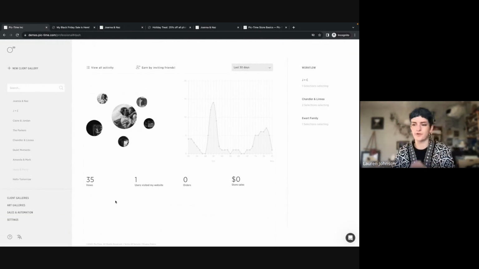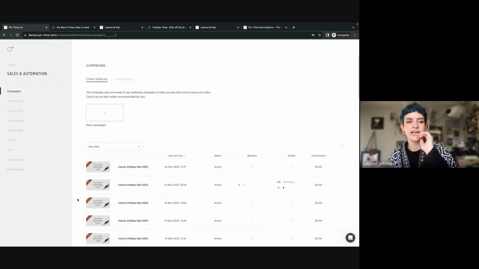But now that we have our store pricing set up, we can go ahead and do what we all came here for and set up the classic holiday sale app. So that's found in the sales and automation section. And again, at their most basic level, all of the marketing apps will give your client a discount that they can spend in the shop, and it will present your client with that discount via emails that they'll receive, as well as banners that are displayed.